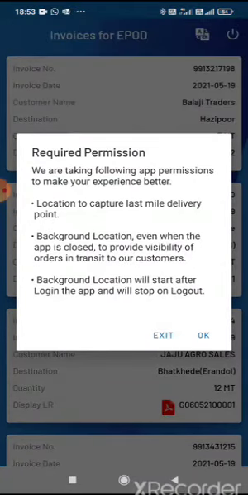Now on login we are informing and asking the permission from the driver. And we are informing them that we are taking the location to capture the last mile delivery point, as in at the end point the driver will be able to complete the order, and at that point the location of delivery will be captured.